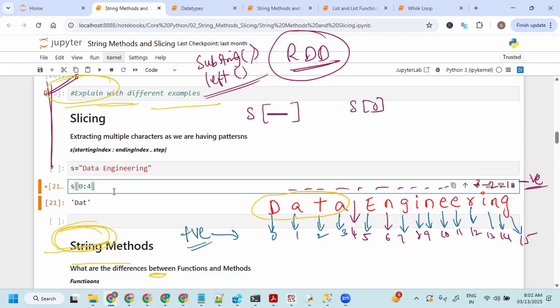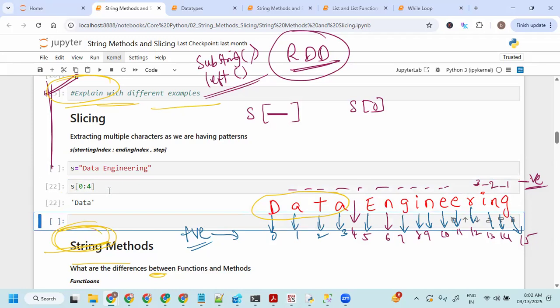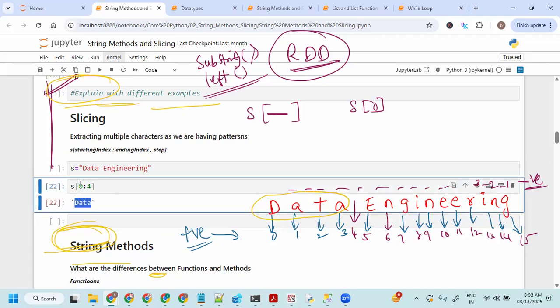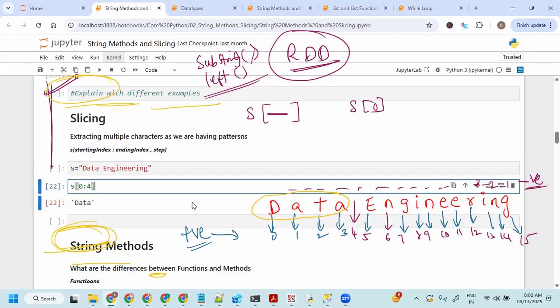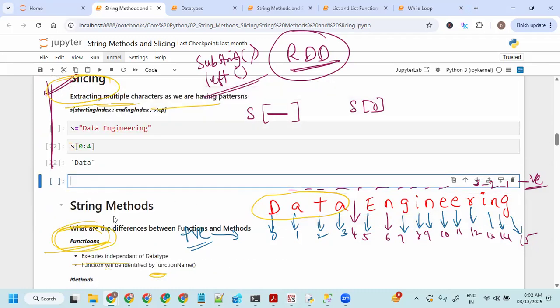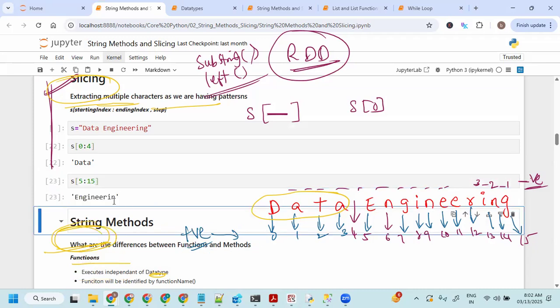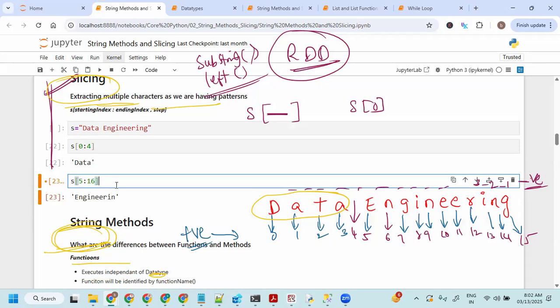So always this is the starting index and this is the ending index. So ending index is always going to be -1. Now it is going to give a correct result if we give 4 here. 0 to 4. So that is going to give a data. So if you wanted to take the engineering, then how we can specify is S of starting index 5 colon and ending index 15. Just observe. If required, you can change it. See, G is missing because you have to give one more. This is how you're going to give it.